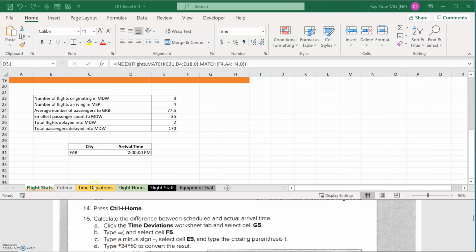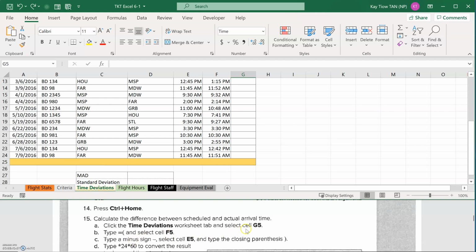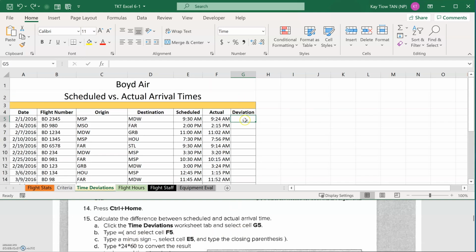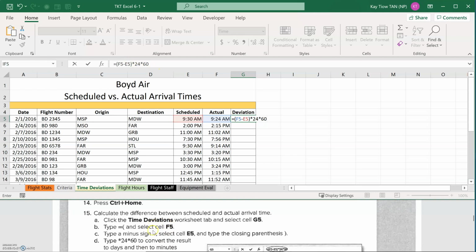So A, you click on this time division worksheet, and then you go to cell G5. Now we're going to calculate the deviation between the actual and the schedule. So here you enter equal to, open bracket, F5 minus E5, close bracket, times 24 times 60. We bracket F5 minus E5 because we want to do the subtraction first, and after that we multiply by 24 and 60 to turn this into minutes.